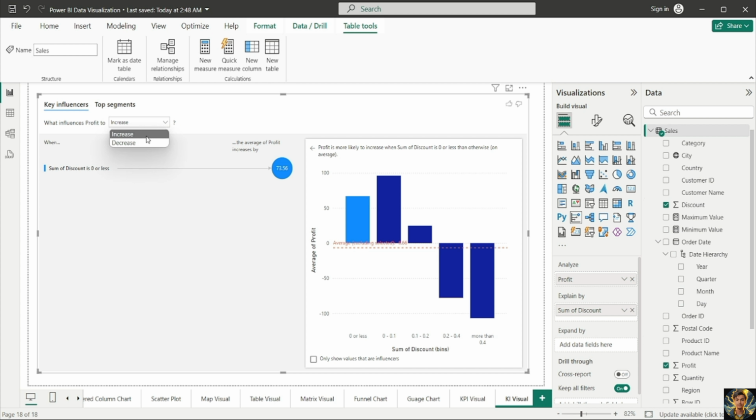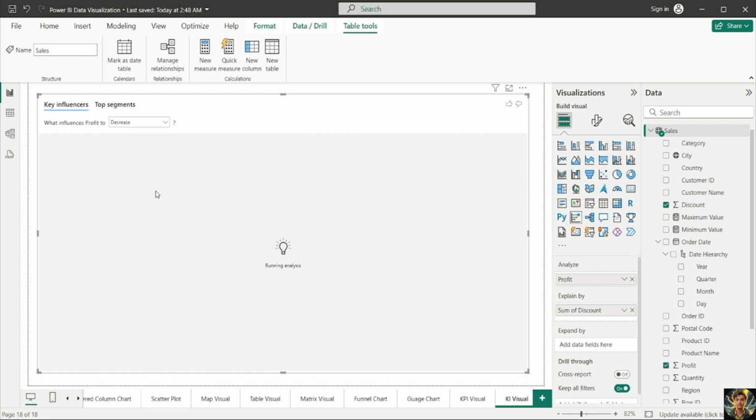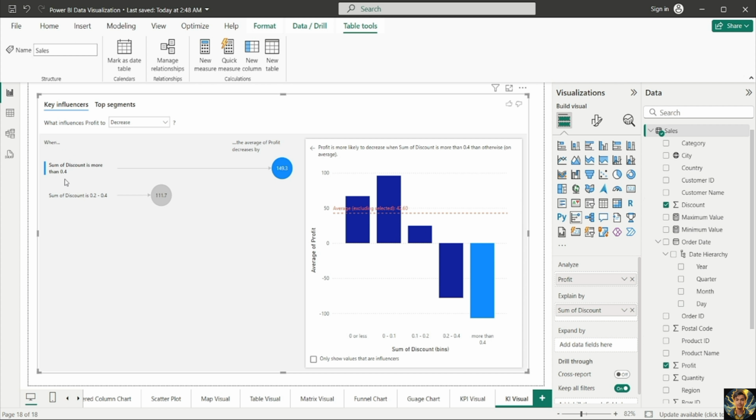If I change it to decrease, then it shows that when the sum of discount is more than 40%, the average of profit decreases by 149.3. And when the sum of discount is between 0.2 to 0.4, which is nothing but 20 to 40%, in that case the average of profit reduces by 111.7.